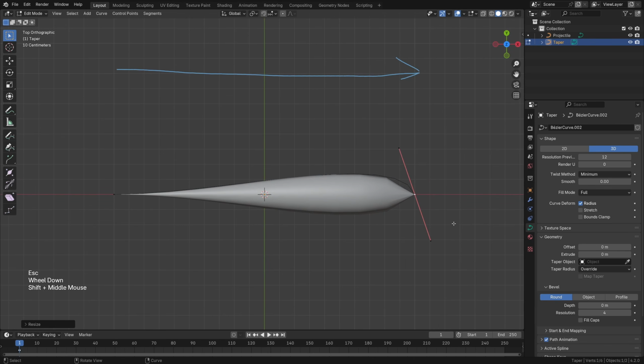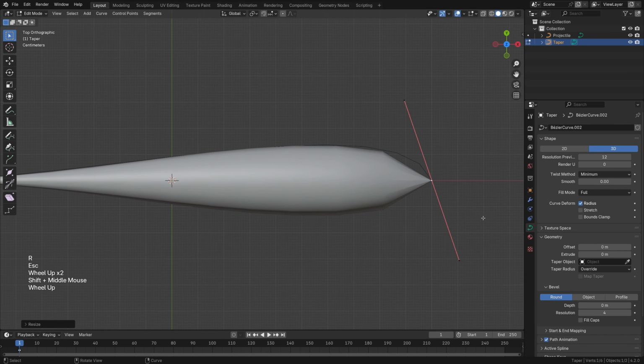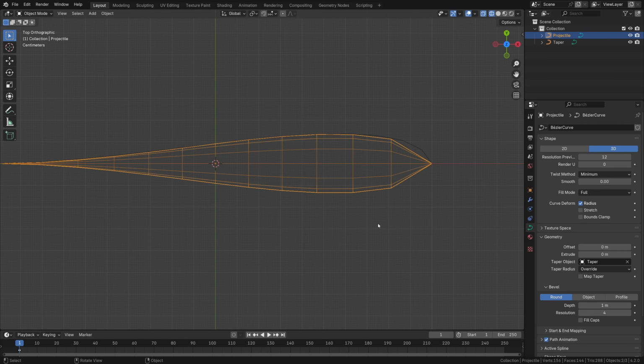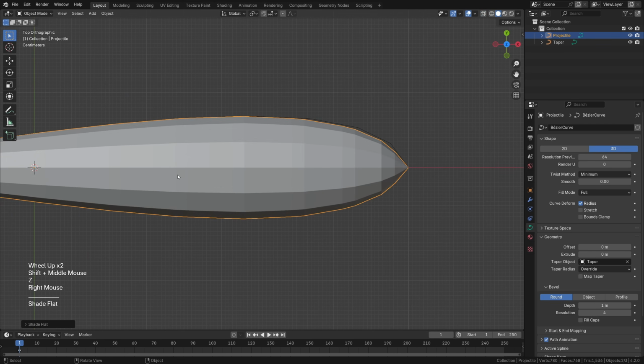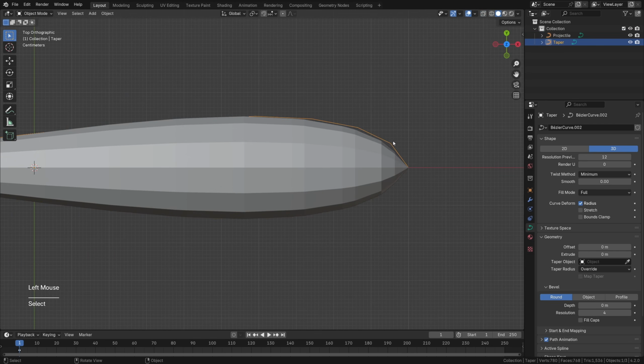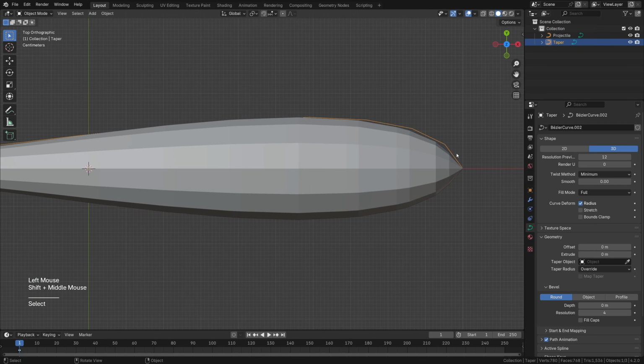And I want this to be like a round shape, but you can see that we are limited by the poly count of our curve here. So to increase the resolution of our projectile, you can increase the resolution preview. But now you can see that even though we have increased this to be a lot, it's still low poly. And that is because we also need to increase the resolution of the taper. So let's select our taper and let's click and drag and increase this a little bit more.